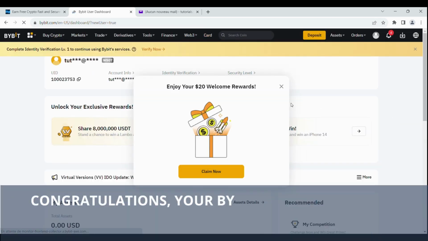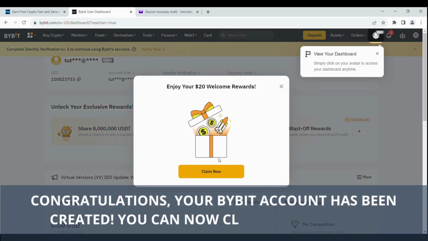Congratulations, your Bybit account has been created. You can now claim your rewards.